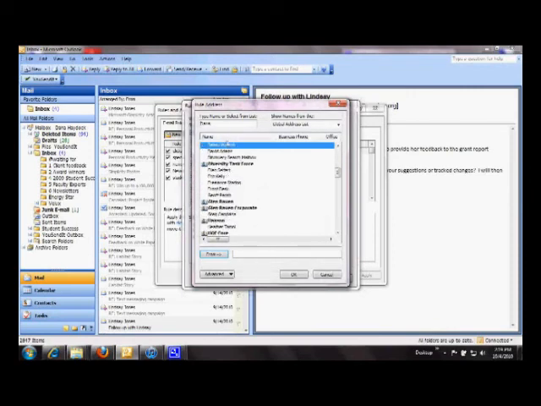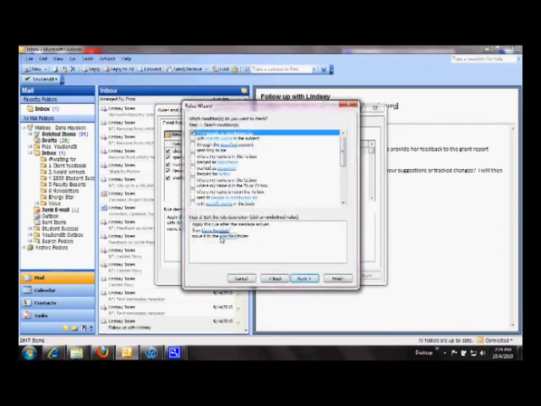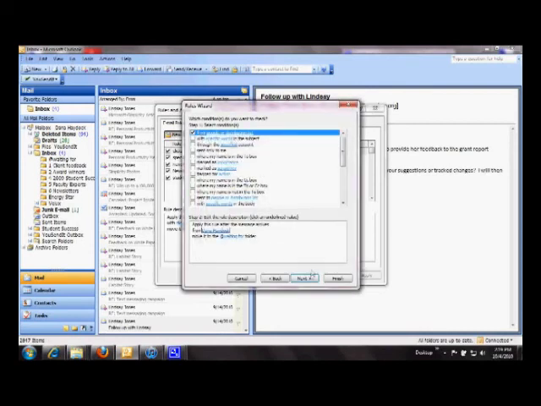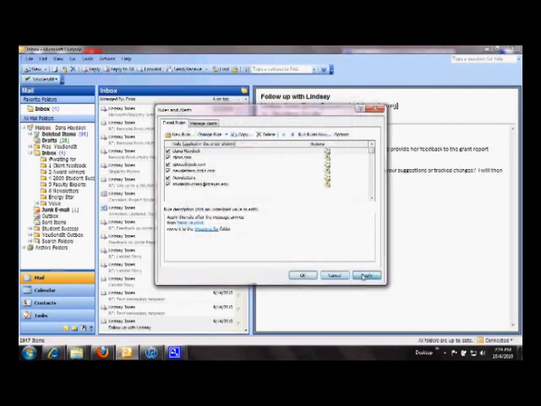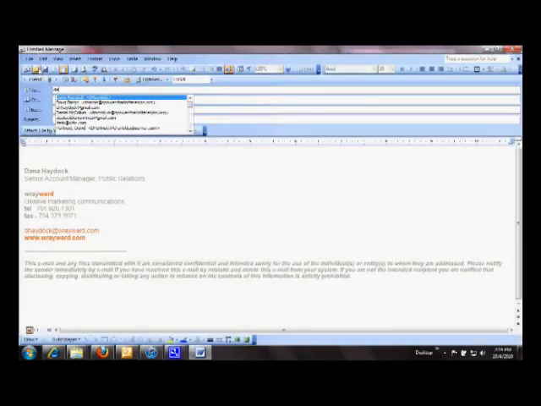Now I call it waiting for. That makes sense to me. That might not make sense to you. You might want to call it pending, open items, not heard back from. It's your name of your file. And so I have a file where it's nothing but open items.